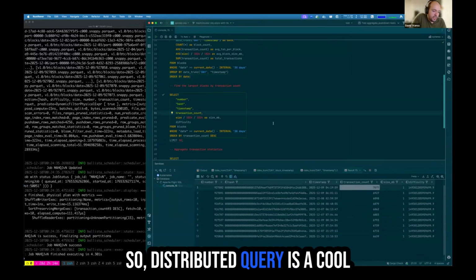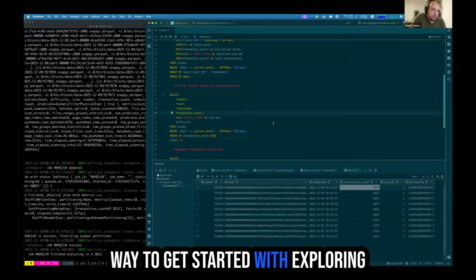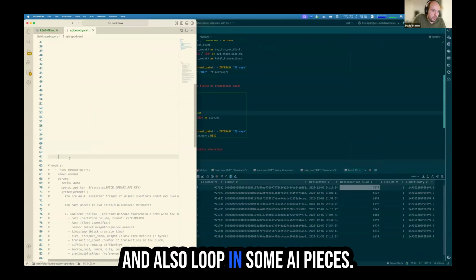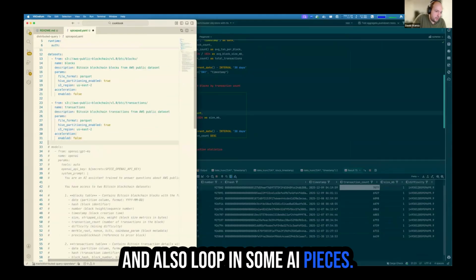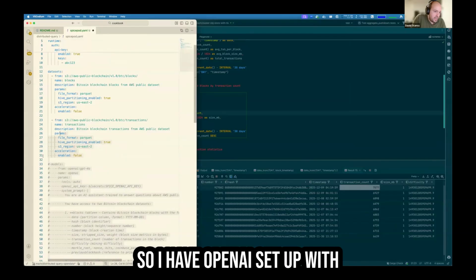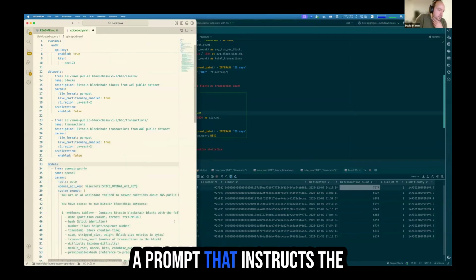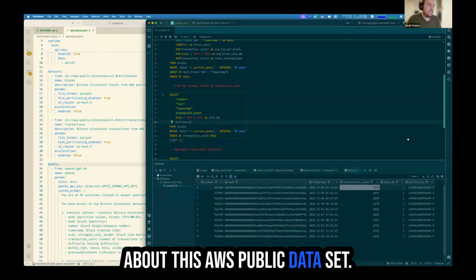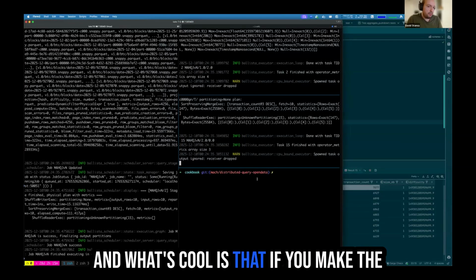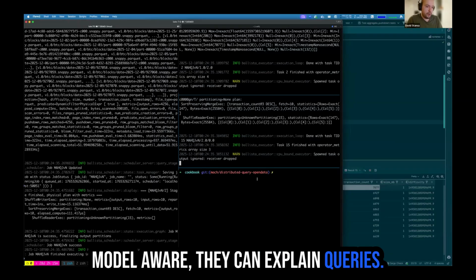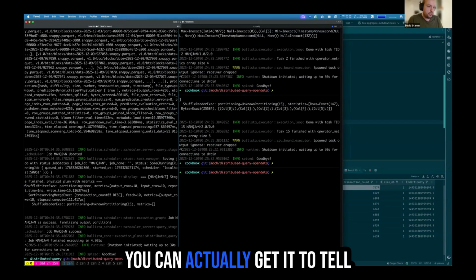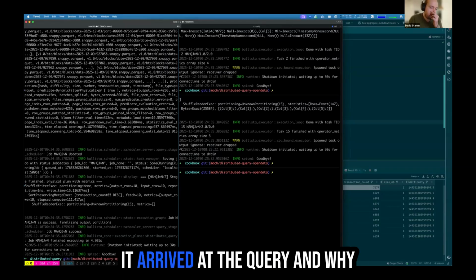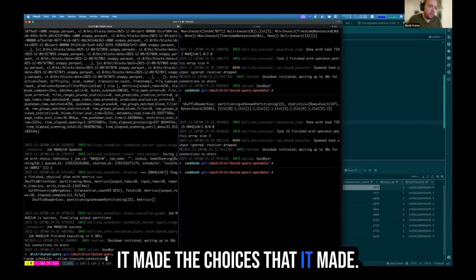So distributed query is a cool way to get started with exploring these larger data sets, but I want to bring it full circle and also loop in some AI pieces. So I have OpenAI set up with a prompt that instructs the model to answer questions about this AWS public data set. And what's cool is that if you make the model aware that it can explain queries, you can actually get it to tell you the rationale and how it arrived at the query and why it made the choices that it made.